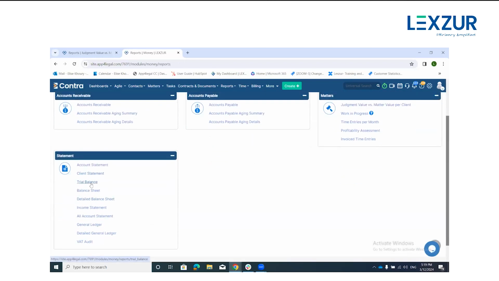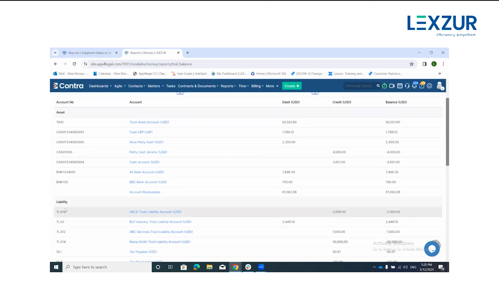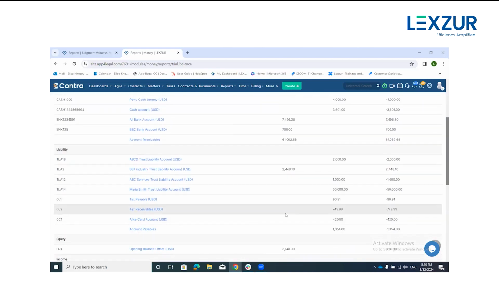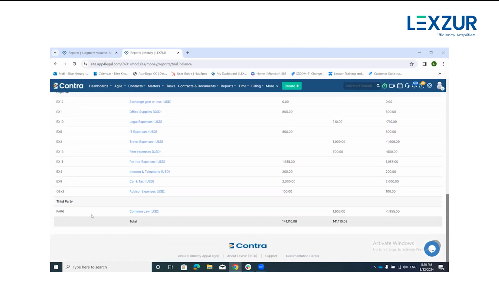You have as well the trial balance. So from the trial balance, I can filter by specific dates, and then I can access all the accounts, the assets with the debit amount, with the credit amount, with the balance, the liability accounts, as you can see here, the equity, the income, the expenses, third party, if there's any, with their total. So credit and debit balance should be equal.